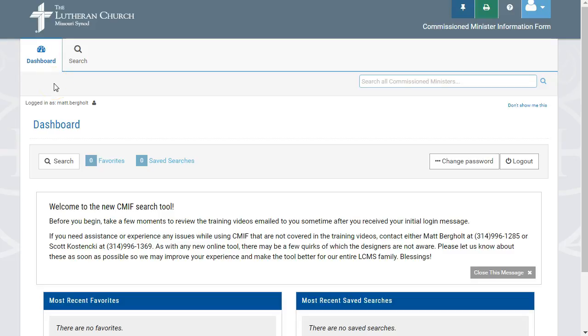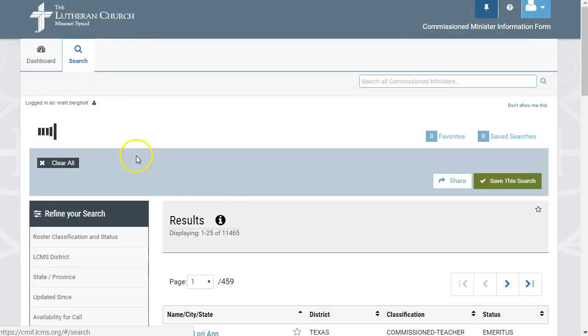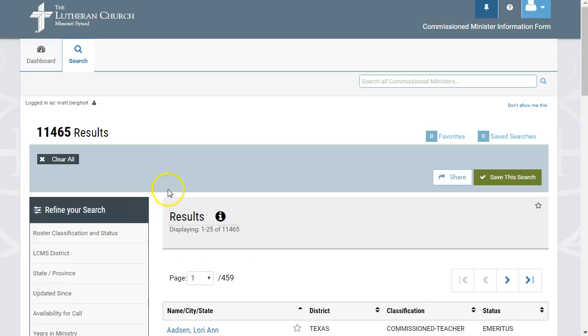In order to search the CMIF system, you will need to navigate to the Search tab at the top of the page. What you will initially see is the complete list of all rostered workers whose CMIFs have been released for search in the system.